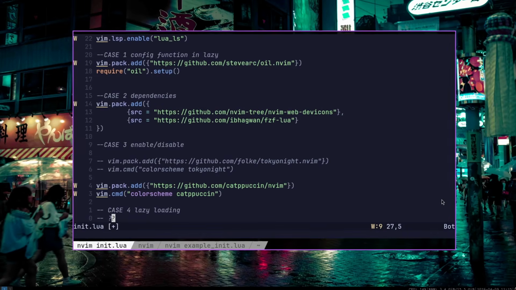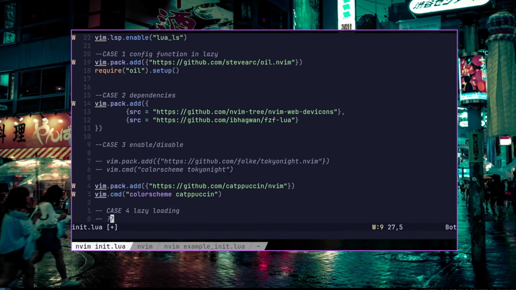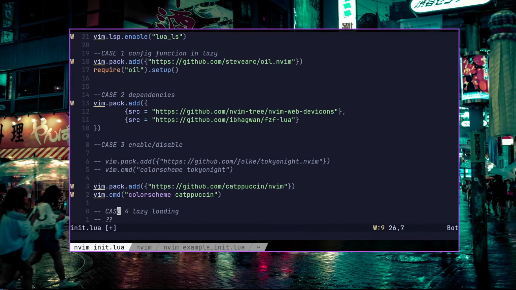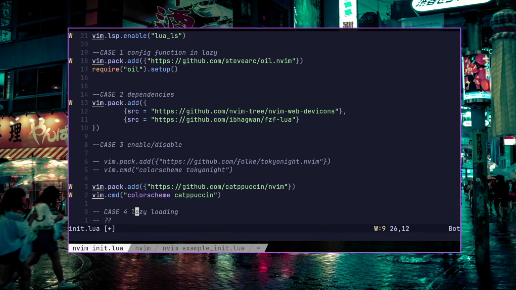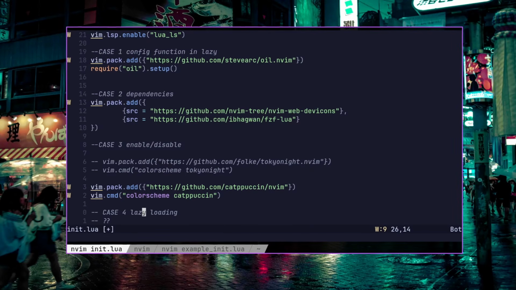Okay, I need your help with this one. With the lazy package manager, the package is added only when you are using it, if you add the lazy property. But in this case, in the new package manager, we don't have that, and I think this is a hard thing to replace. So if you have any idea, it could be helpful.